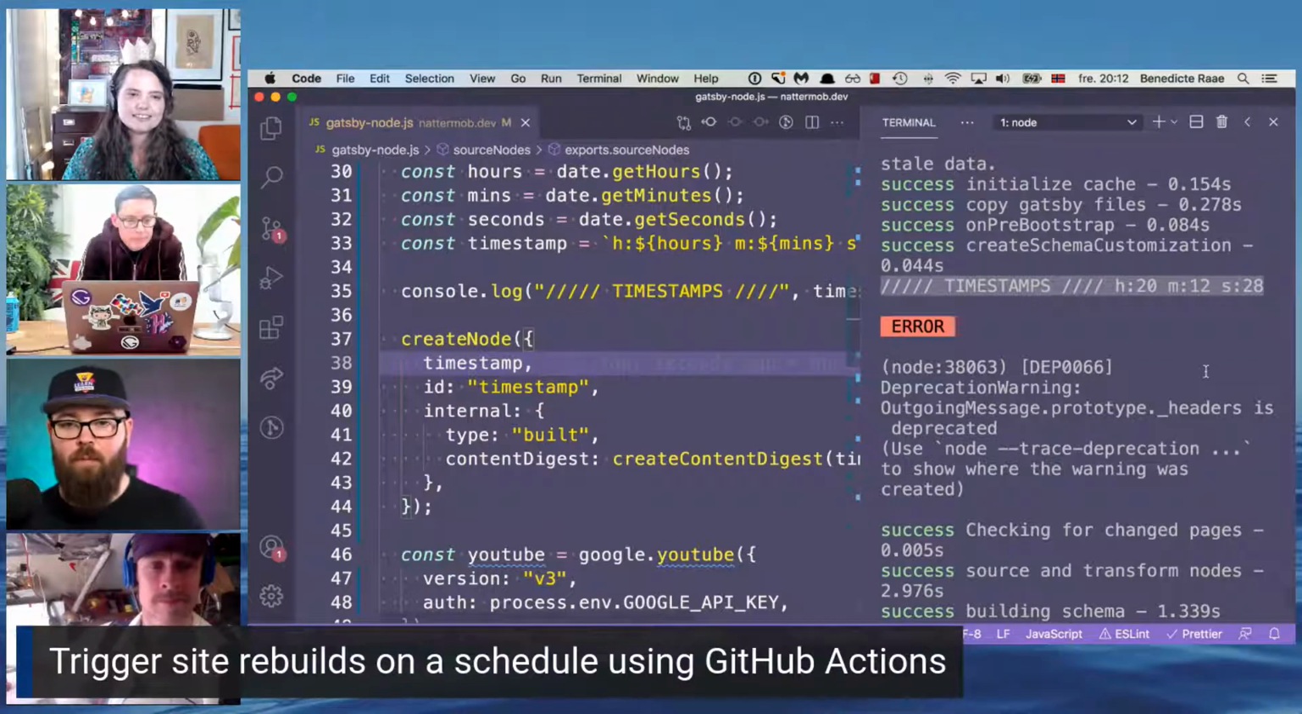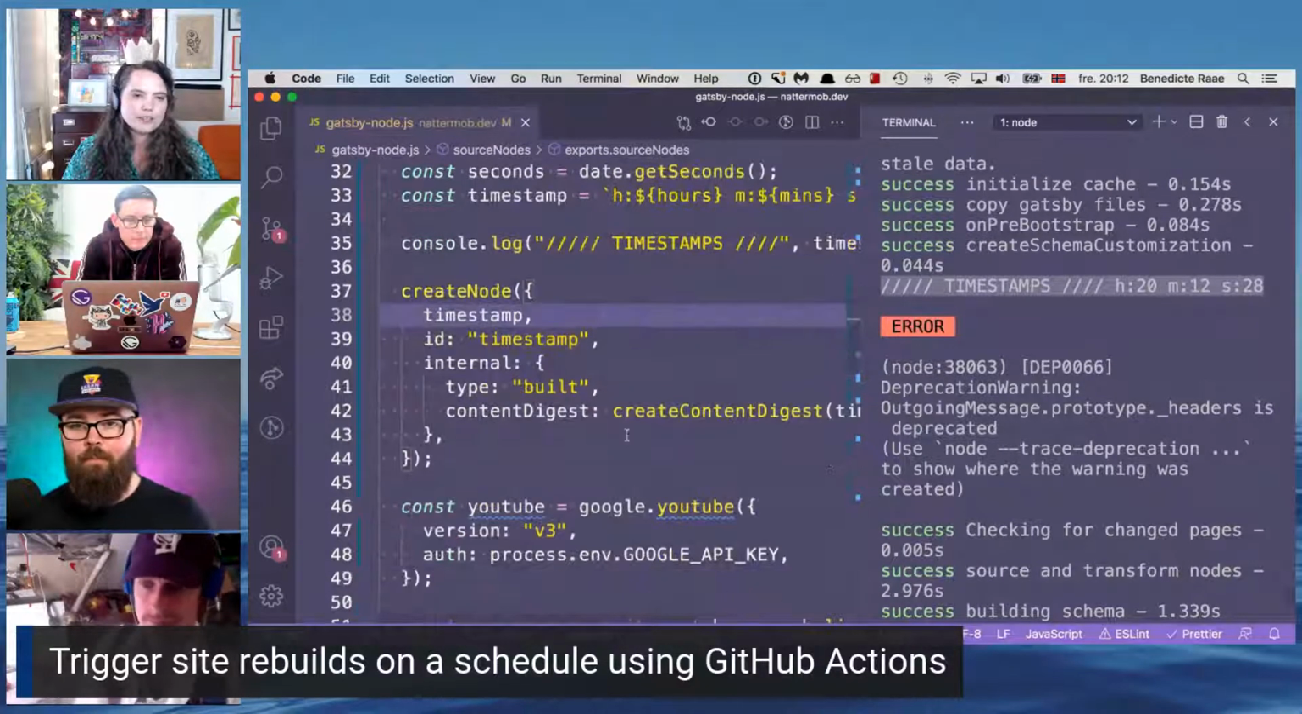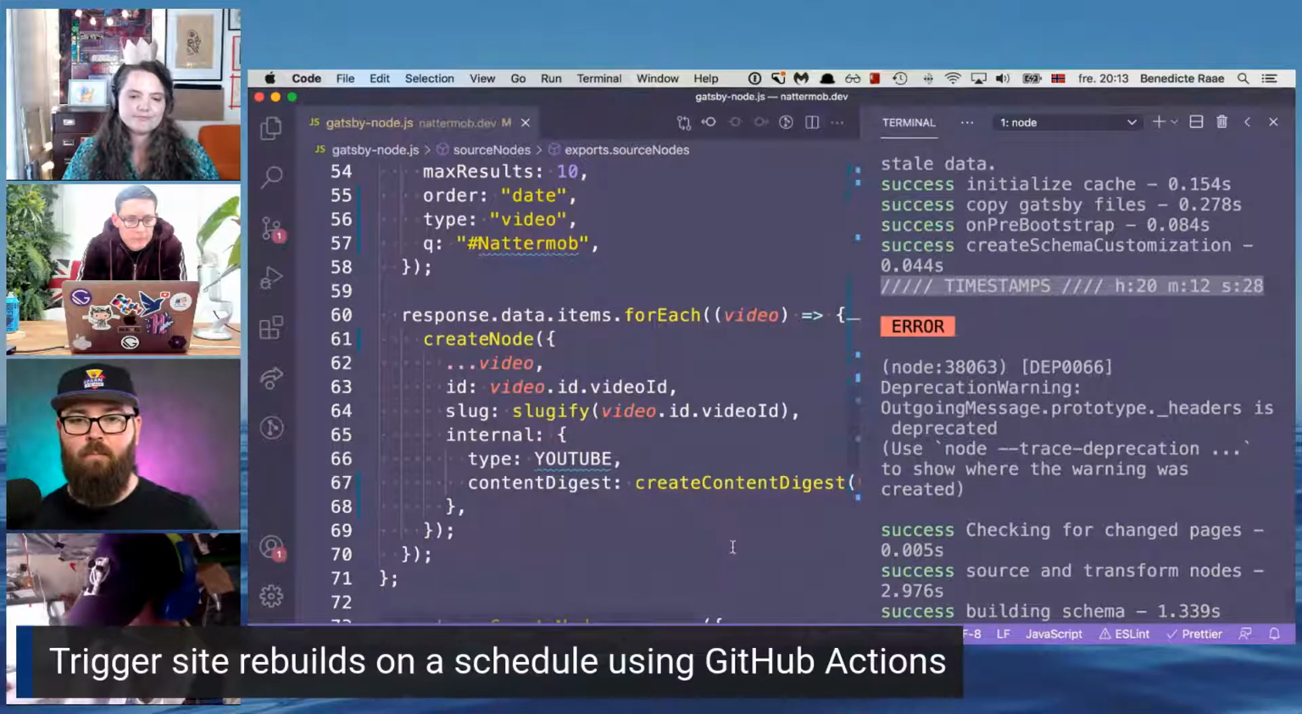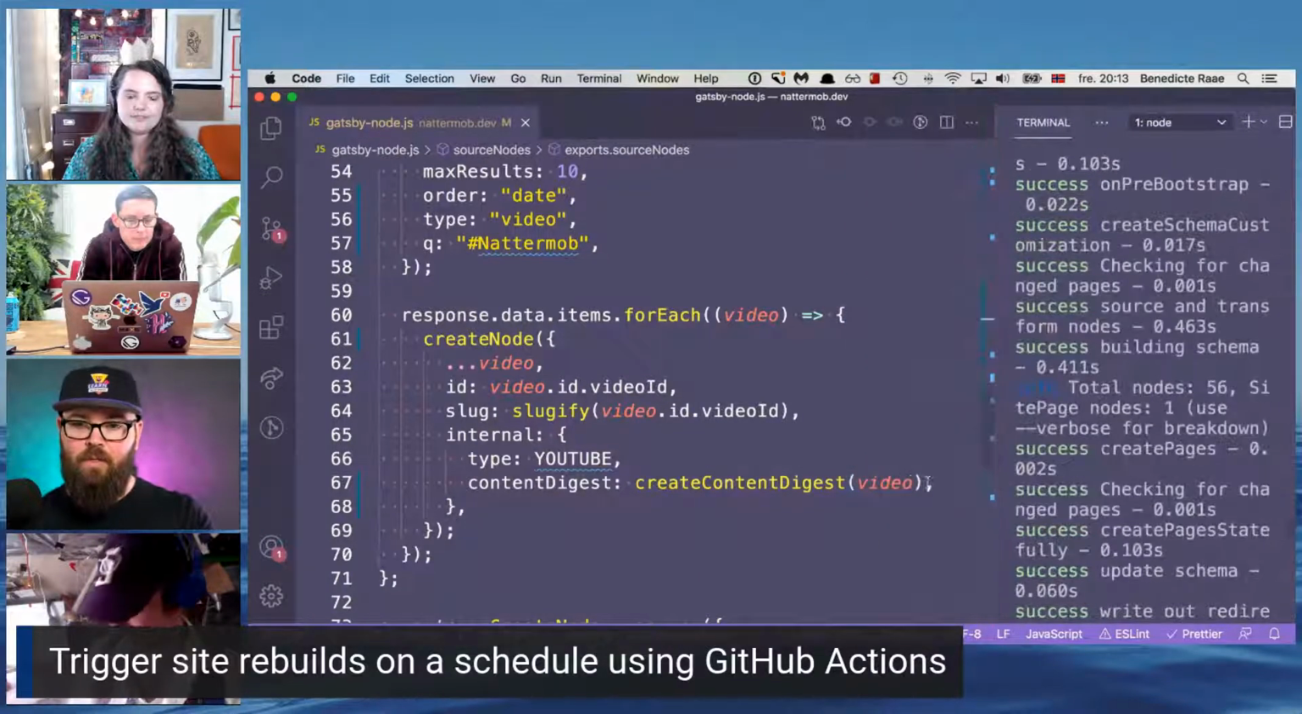Or if you have a blog post where you've got the same ID and title. Yeah, like we're doing here, where we are creating videos. Right. And so that content digest is giving you a hash of what's in the node itself, so that that lets Gatsby know, did this node actually change?